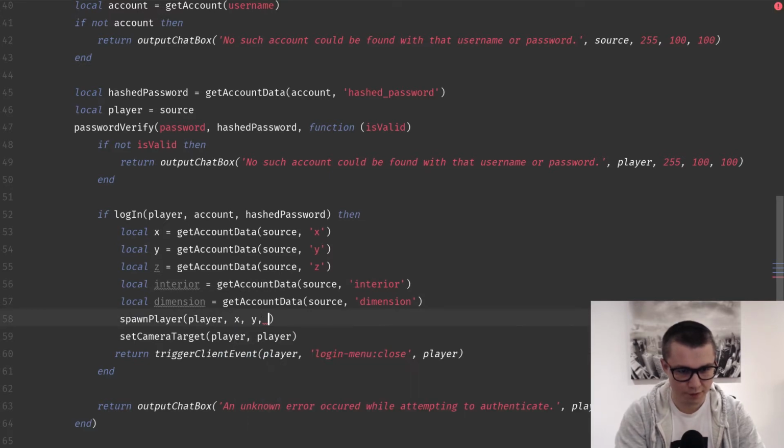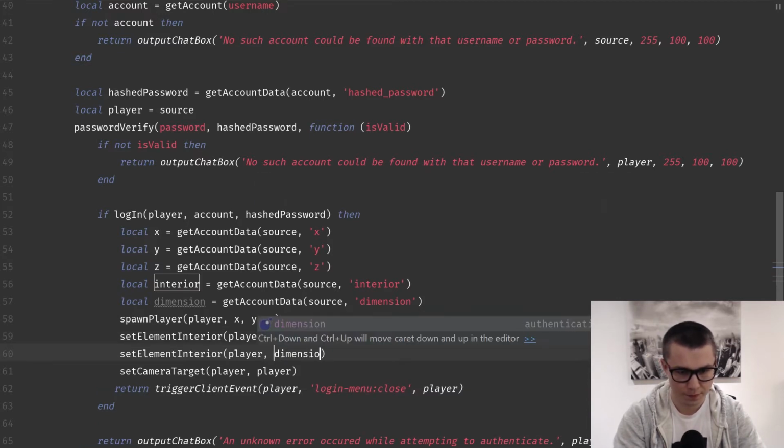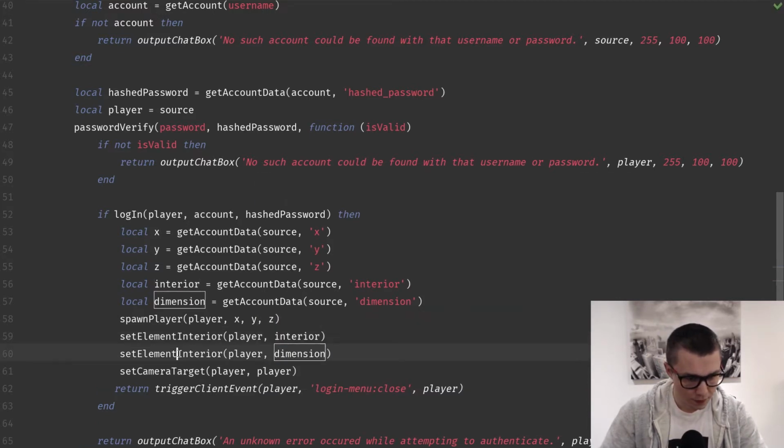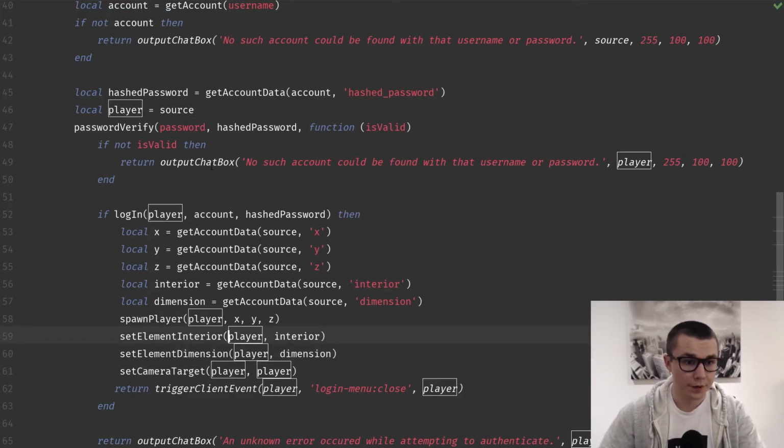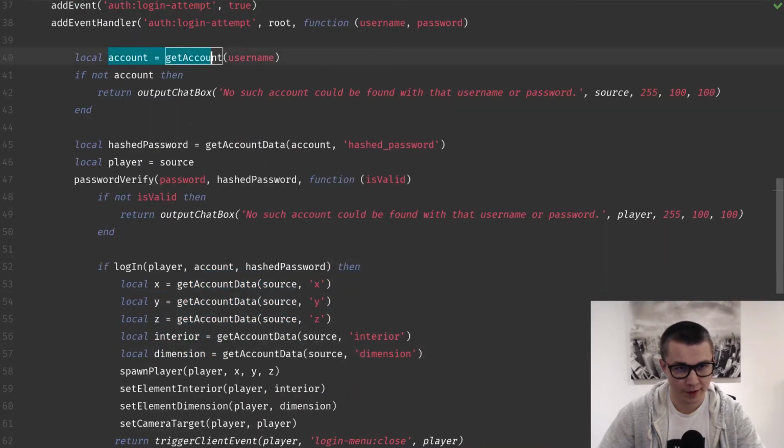We're going to fill those in right here and set element interior, interior, and dimension. So we are spawning our player into the exact position by grabbing the account data on login. So we grab the account when they log in, and then we pull some data out of it, and that needs to be the account. Not source, sorry.